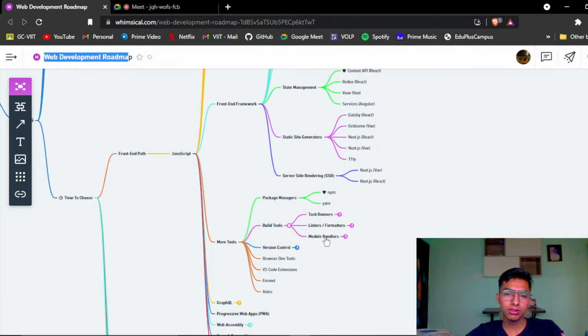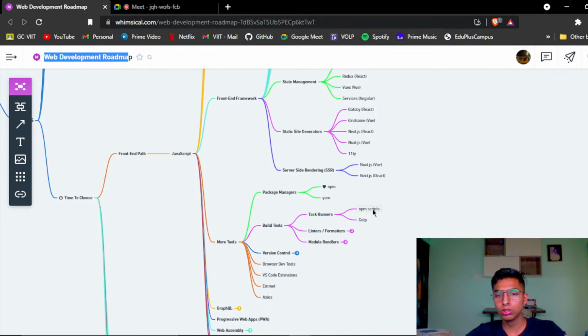So build tools. These are pretty much like task runners. You have to learn npm scripts. Like if you have to start a particular React project right now, then you have npm start or npm build. These things are there in npm scripts. Gulp is also another similar thing.